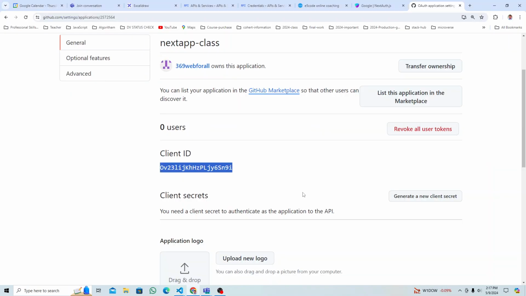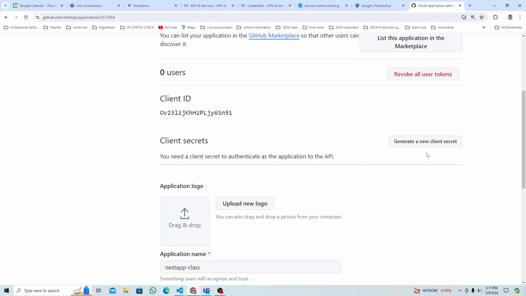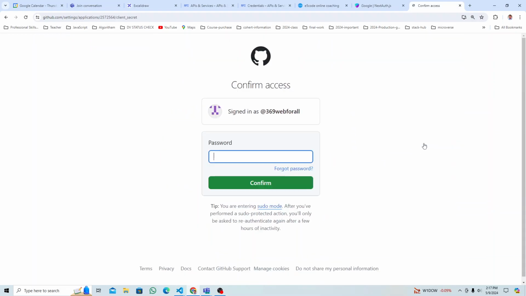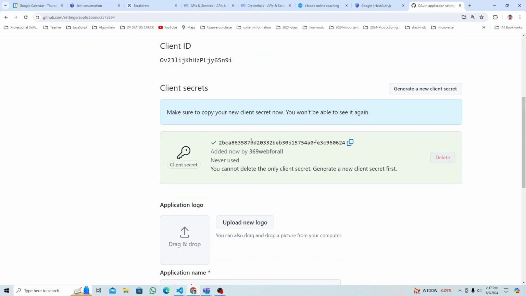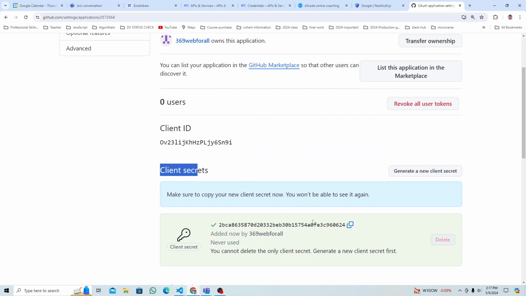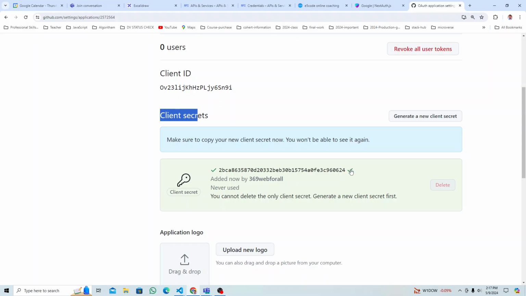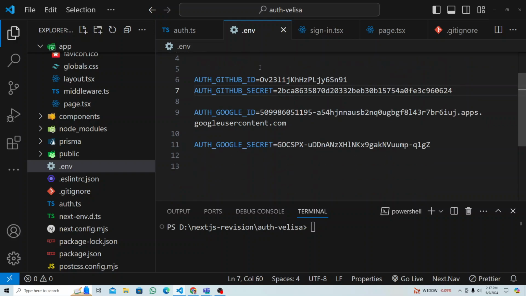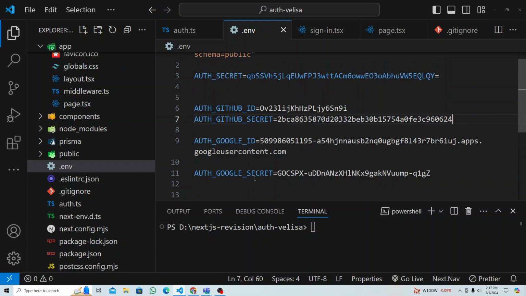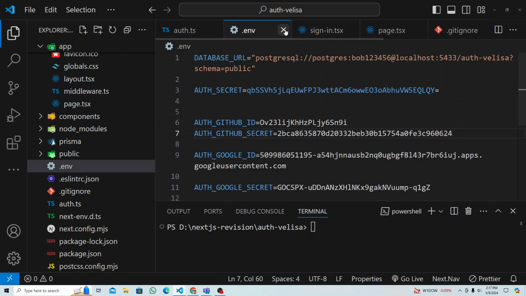okay? The next thing is generate a new client secret. Just click on that, right? It will ask you to log in and confirm. And then you're gonna reach this place, okay? Same here, this is the ID, and now you have the secret key. Copy that, and let's add it here, right? And save. So we're done. So we have completed setting up the GitHub and Google, right? Fine. So let me close that.